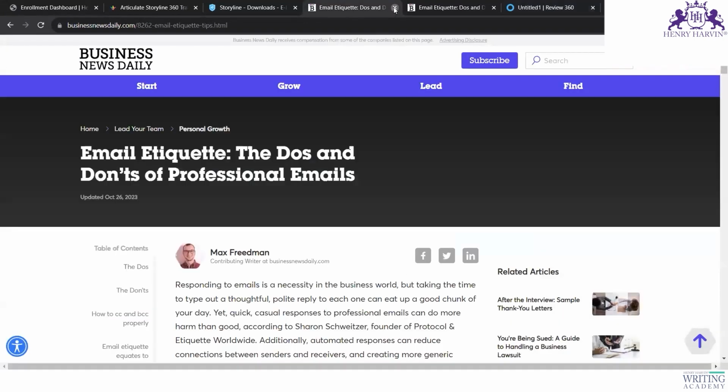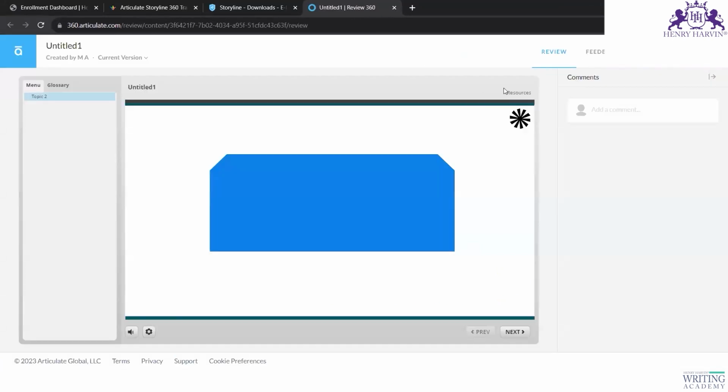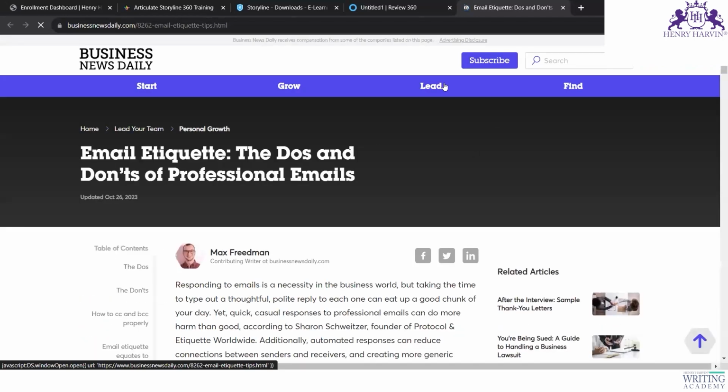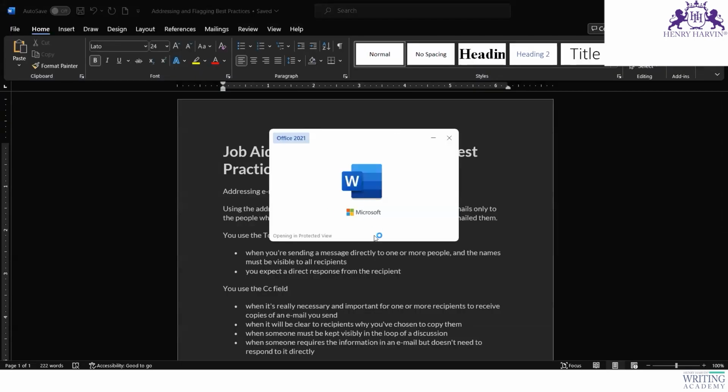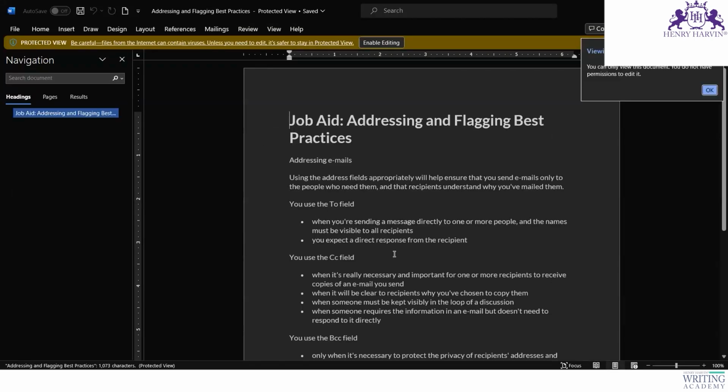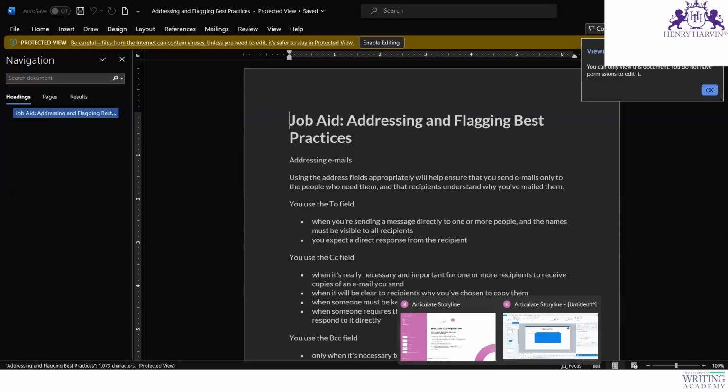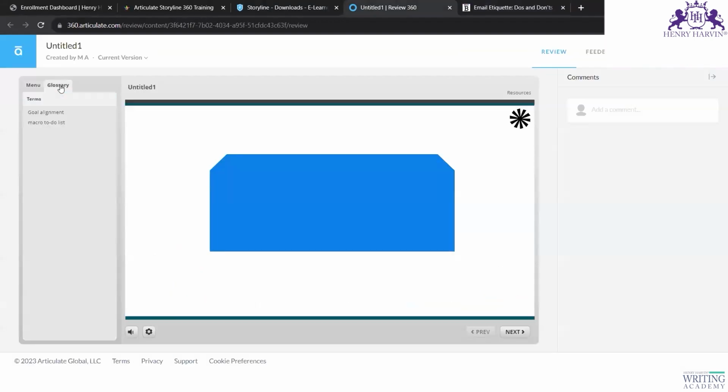So these are the URLs. Let's close these URLs and then I can download. This is a classic player. I just wanted to show you the look and feel. And also your email etiquette is downloaded here. This is the one. Where did it go? Yeah, preview. And your grocery is also there. See goal alignment and macro to-do list. Everybody with me?